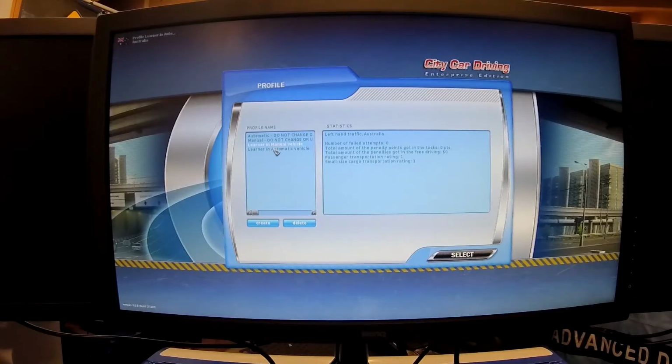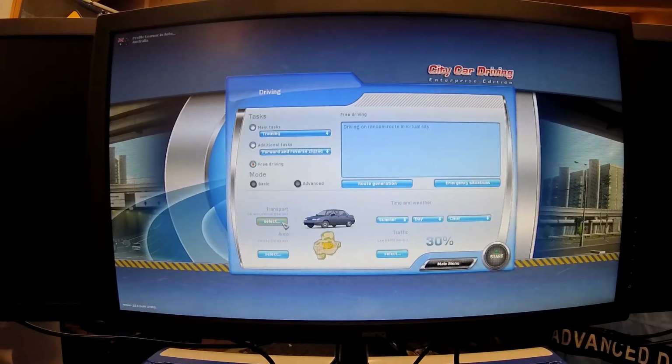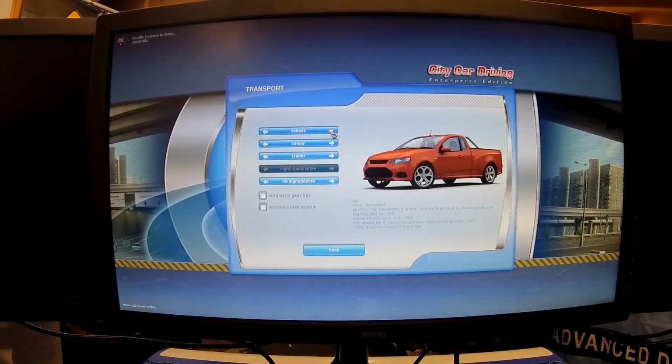Another reason the wheel or pedals or gear stick is not working is that someone has played with the settings or loaded the wrong settings. If you are using the profile of an automatic driver, you need to choose an automatic vehicle. If you're using the profile of a manual driver, you need to choose a manual vehicle.